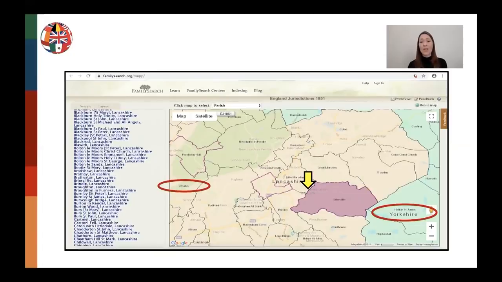So this map helps me see other places that I could check and see if my person's record is there. The other cool thing about this map is it shows that Briarcliff Parish is right on the border of Yorkshire, which is a totally different county. So if I'm always searching in Lancashire, my person may be in Yorkshire. He's not that far away from it. So having that information gives me one more place that I can search and check for records.